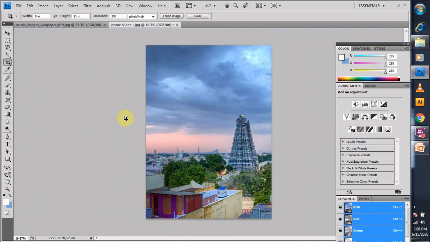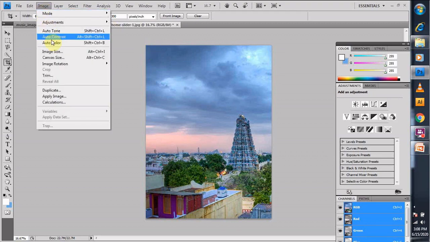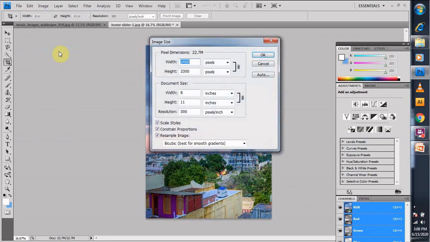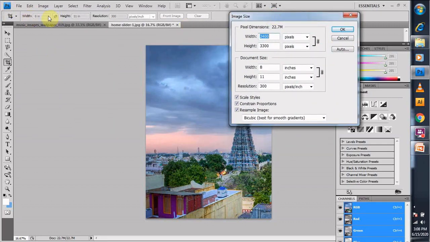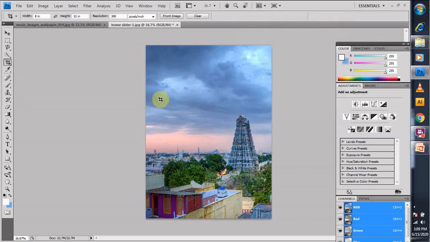So see the width and the height. And if you don't feel that the width and the height shown here is exactly what we have taken, you can go to the image menu and go to image size. As soon as you click on image size, see the width 8, the height 11. So from here you can confirm the size we have taken. I have one more thing.